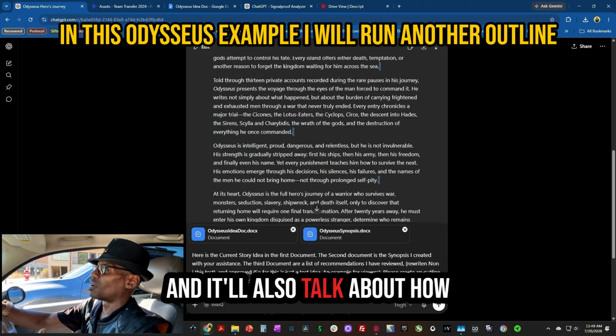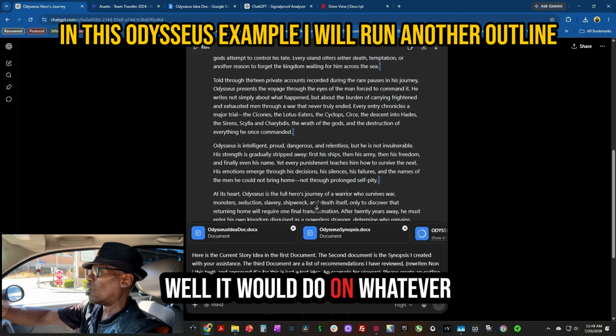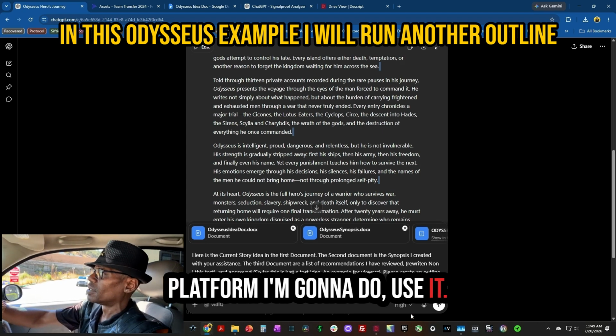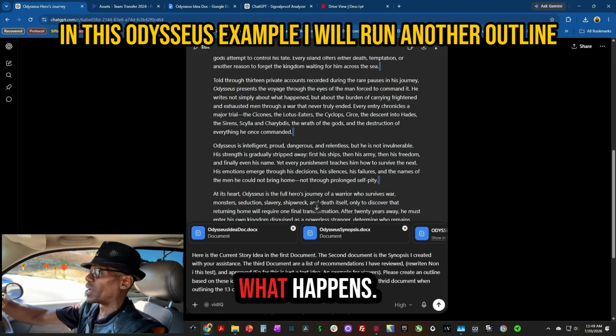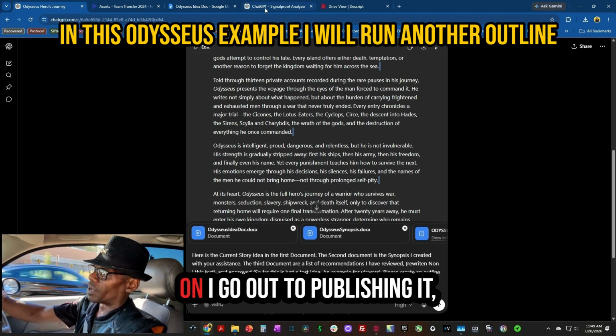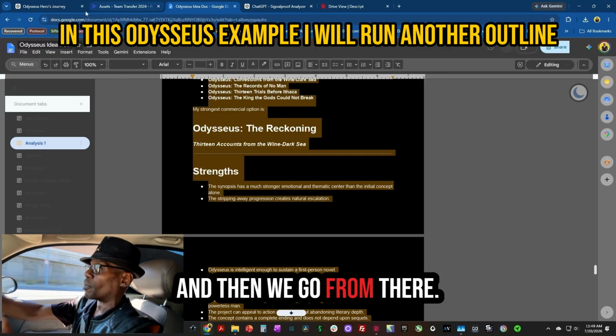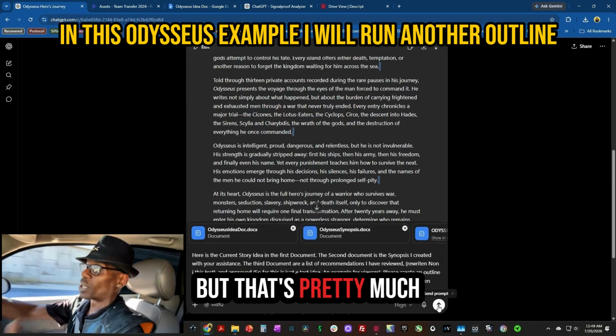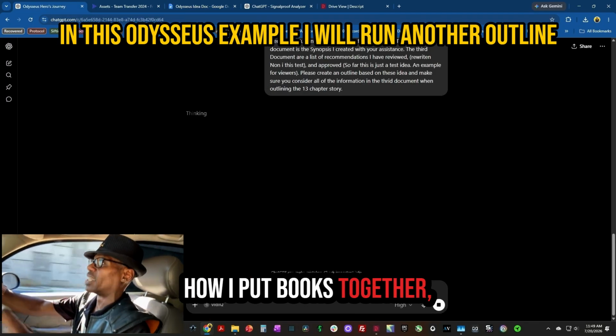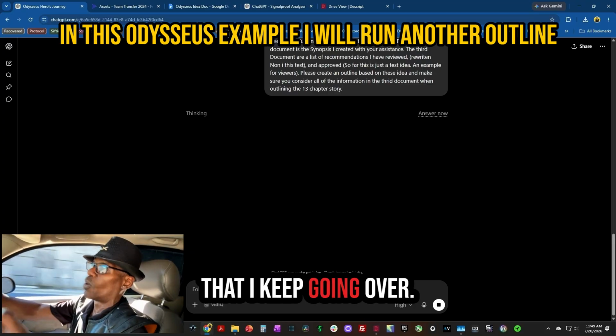And it'll also talk about how well it would do on whatever platform I'm going to use it. And so that's usually what happens. And then from that point on, I'll go out to publishing it, and then we go from there. But that's pretty much how I put books together. And that's the system that I keep going over.